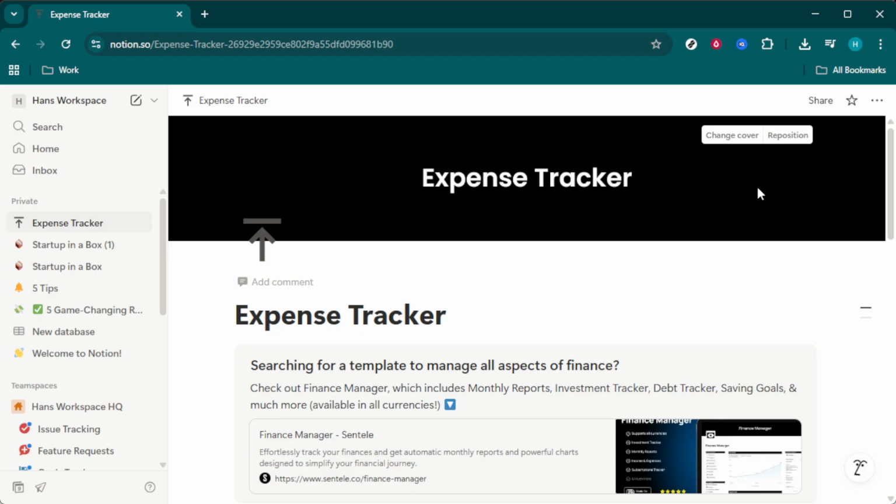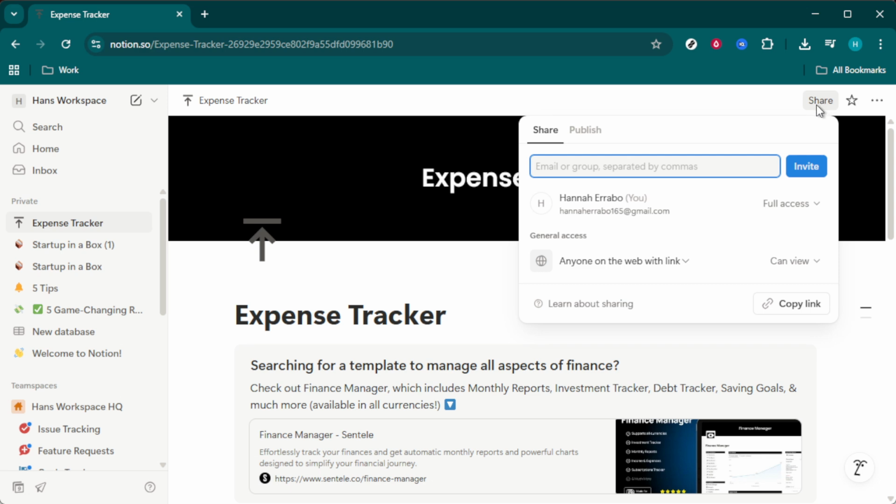Next, locate the Share button. You'll find it in the upper right corner of your Notion page. Clicking this button will open up various sharing options. You'll see that by default, the setting is usually limited to only people invited. This ensures that only specific individuals can view or edit the document, but we're going to change that.